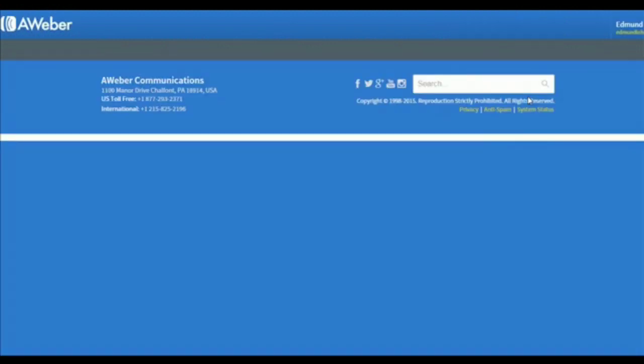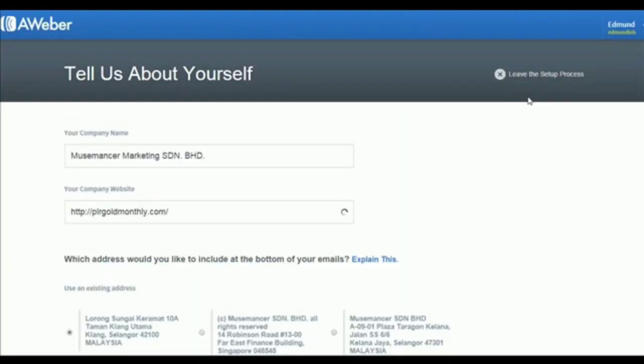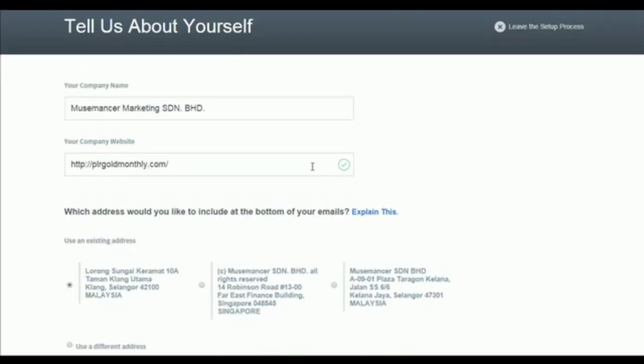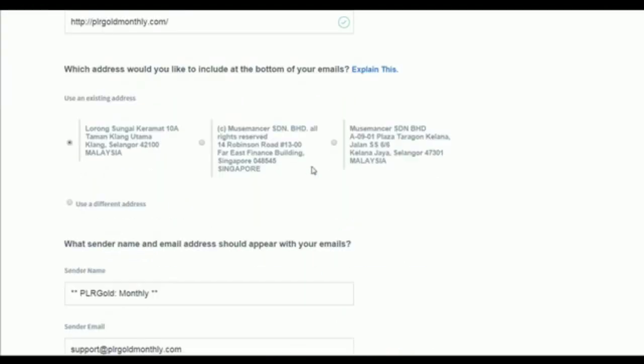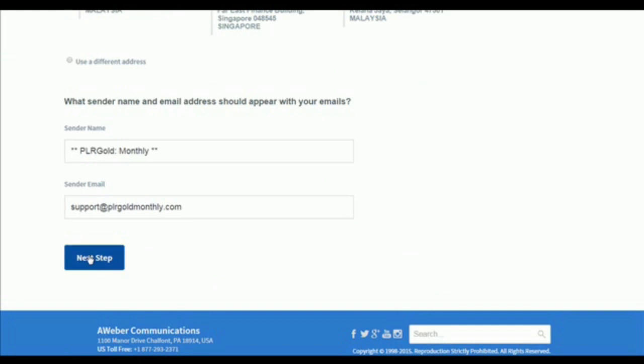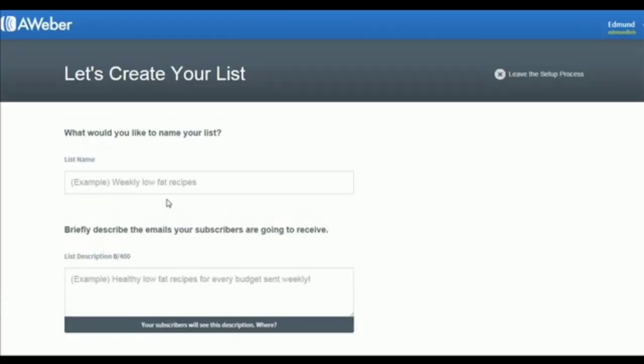And then you'll see this page, Tell Us About Yourself. In this page, some information may be auto-filled by Aweber if you have already completed the basic configurations in your list settings. If you have yet to fill them in, fill in the necessary information now and move on to the next step. Once you're in this page, give your list a name and the brief description of the emails your subscribers are going to receive.